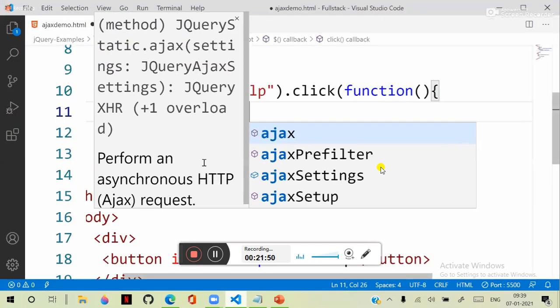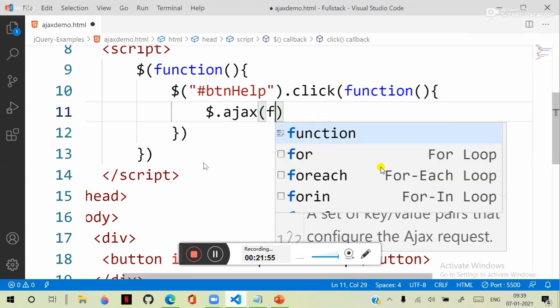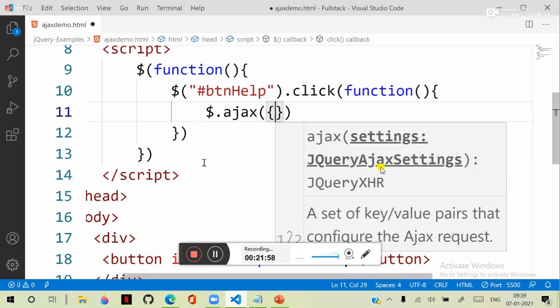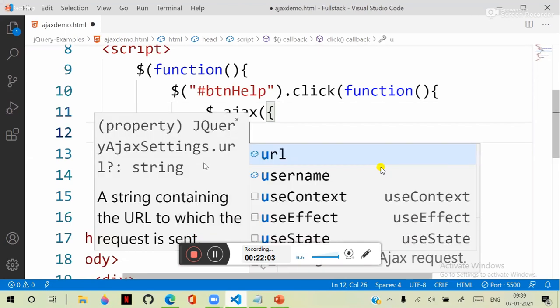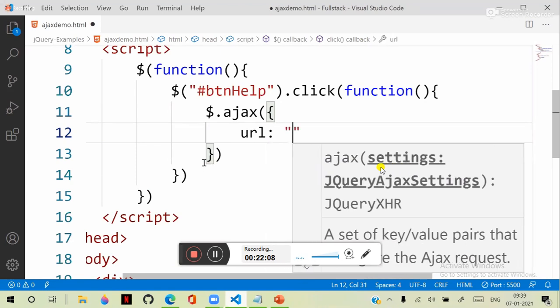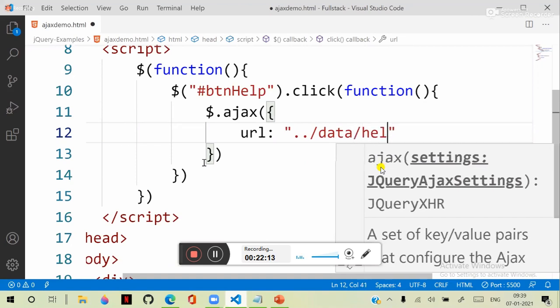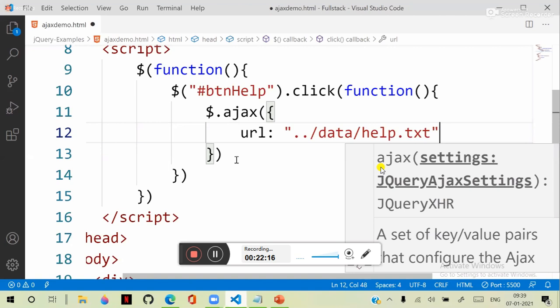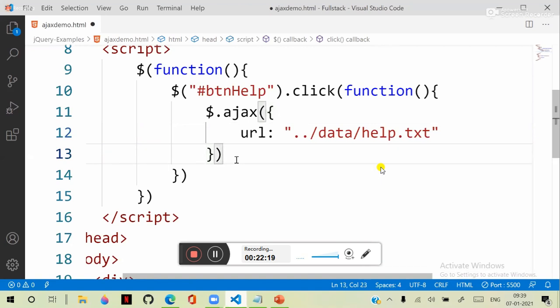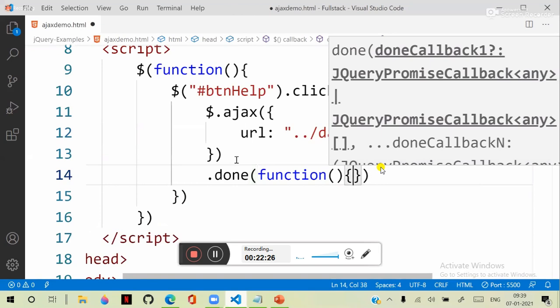So I will use $.ajax, and we are configuring the AJAX settings. In the AJAX settings, the option is URL, from where the data is coming. You have to define that: data/help.txt. That is the file location where you have that. And .done indicates what should happen if it is successful.